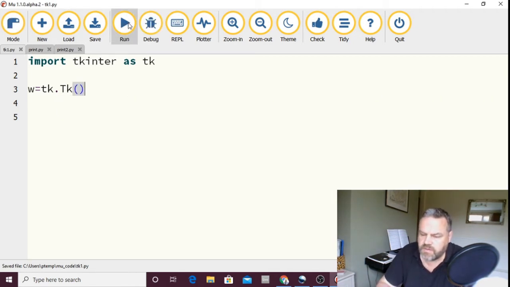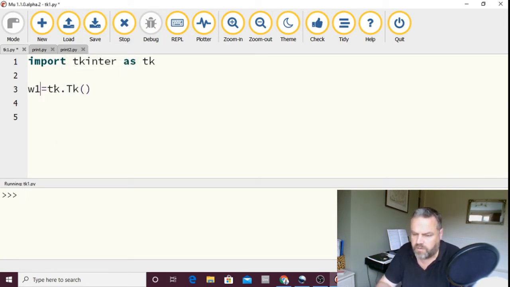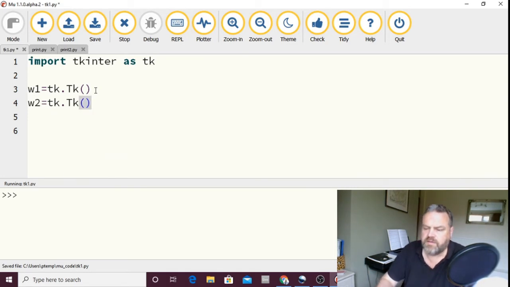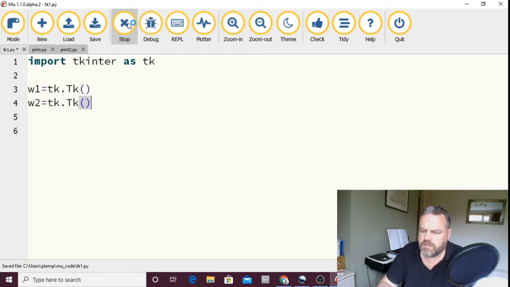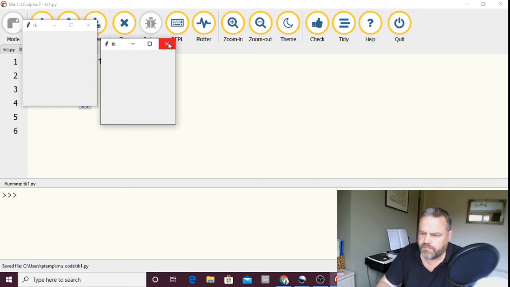So just have a go with that for a little bit and have a go at making some windows. It's not a bad idea actually if we call that w1 and make another one as well. Let's go for w2 equals tk dot tk and just make a few windows and experiment with that. See that they're working properly, so you've got a couple of windows on your user interface.